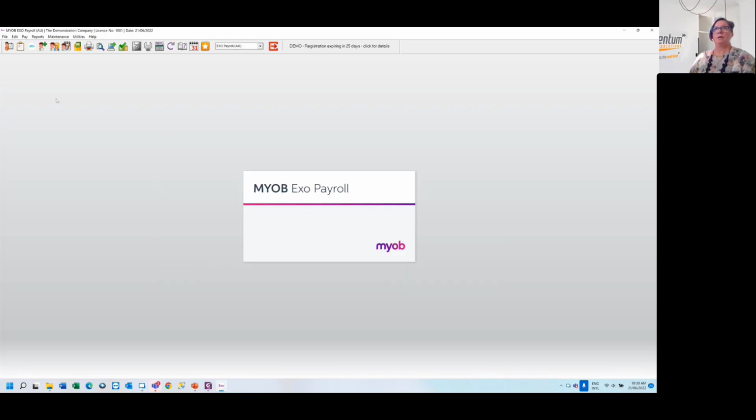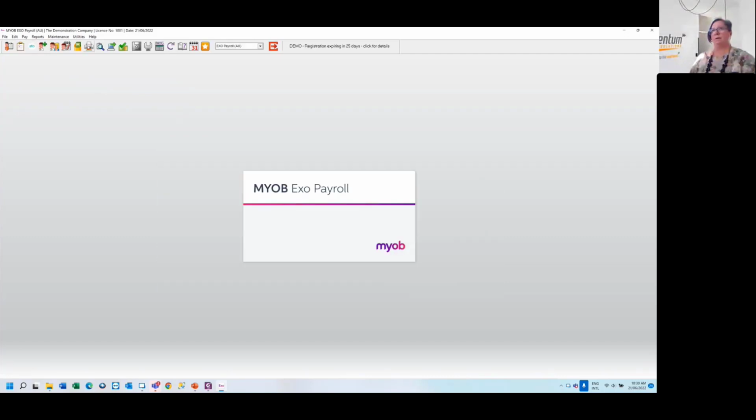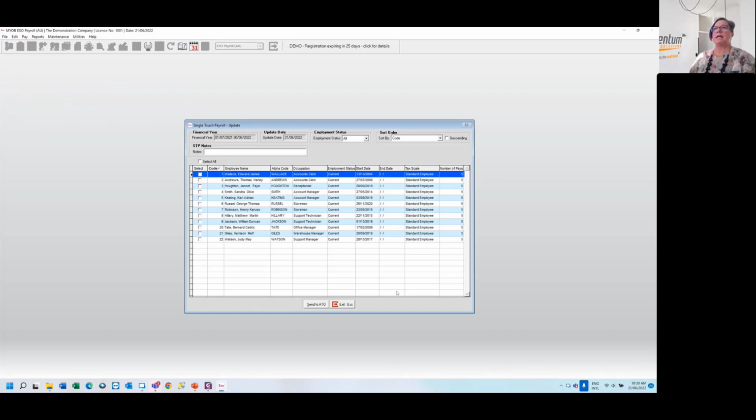Now, all the stuff in relation to single touch payroll is up here under Pays Single Touch. You can check your submissions, which is what we were looking at a moment ago with the ATO button. We have sending an update submission. So this is a submission you can send at any time during the year to reset the year-to-date figures at the ATO for your staff.